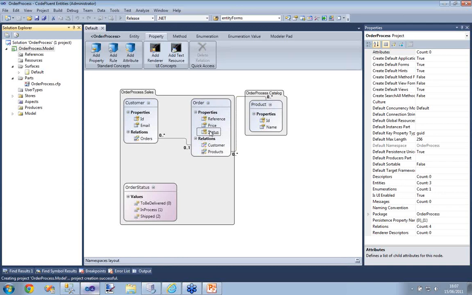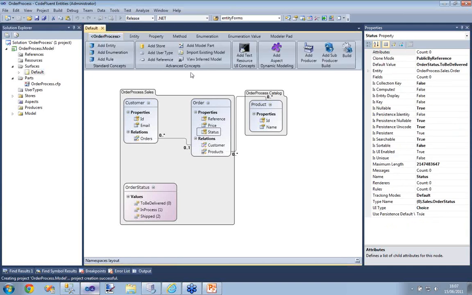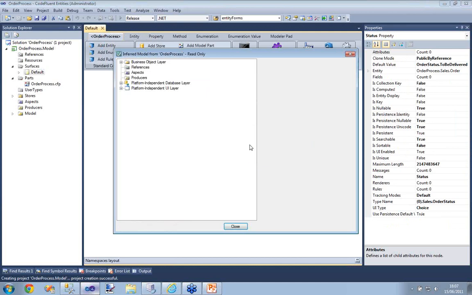So how the generation process works is that CodeFluent Entities will build an in-memory representation of this model, what we call a meta model, and then we'll call each producer one by one, which will translate this meta model into actual platform-specific code. As you can see, it's not template-based at all, and this meta model is actually a key point in CodeFluent Entities. So before generating, you can actually view this meta model by clicking the order process default namespace tab, and click View Inferred Model. And here, this new window pops up, and you can navigate into this meta model, into this inferred model.